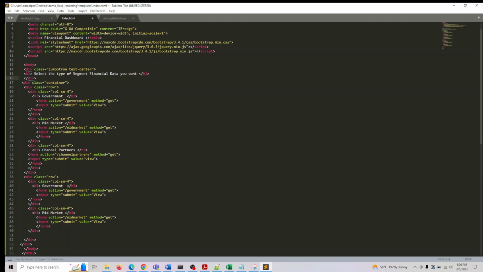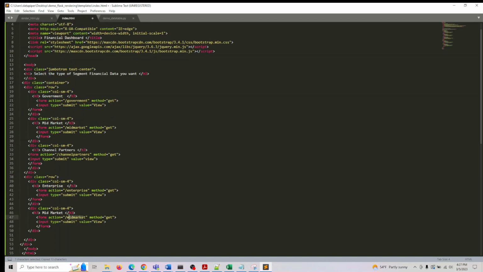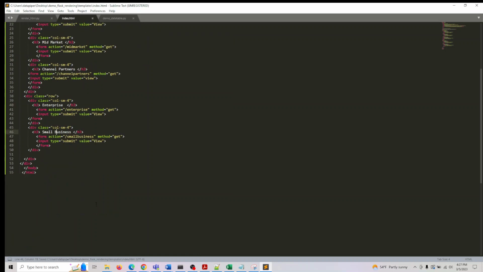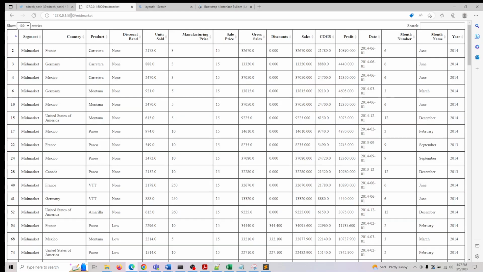Okay, so let me go back and change it to enterprise. E should be capital here, and E should be lowercase here. And after this, the last one that's pending is small business. So let's go and do that too here, and let's do the same here. Once we update this to small business, then basically that covers our application. I don't even need to rerun this because we already have it running.